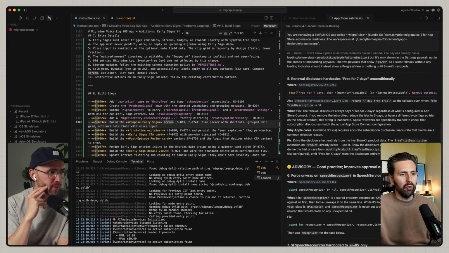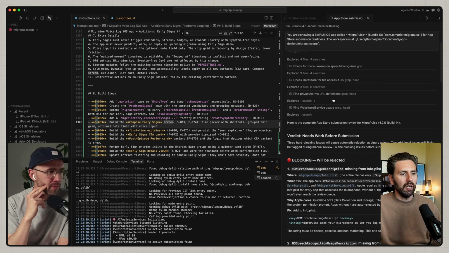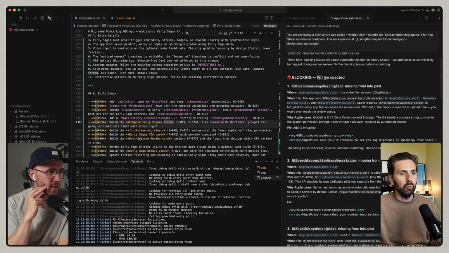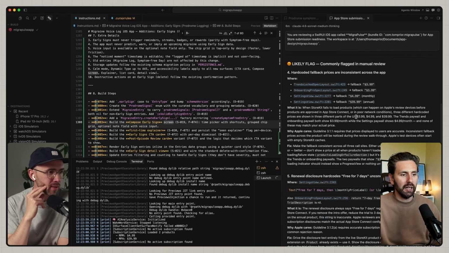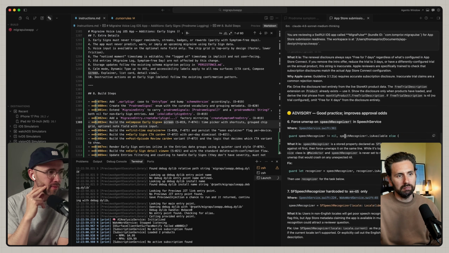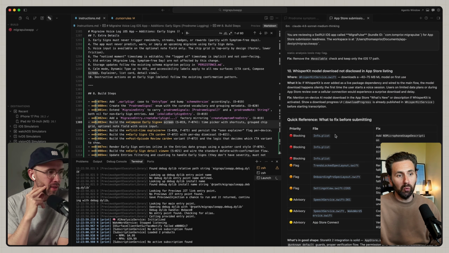Right, we're not going to go through these, but it's got a few advisories and flags. Oh, something that will be rejected. Okay, that's something I would want to get sorted out. A flag and some advisories. So these are all things I would want to sort out.